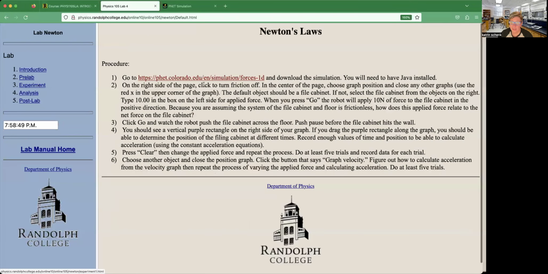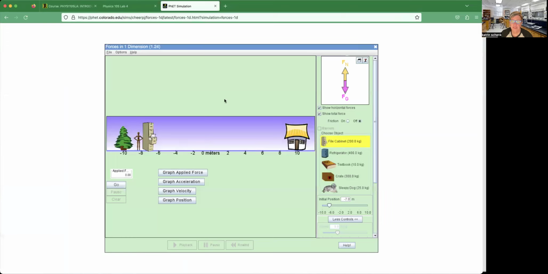Now, this experiment uses a simulator. So let's take a look at the simulator and just figure out what to do. All right. So here's the simulator. And in the lab manual, it says you need Java installed. You don't, because there's a version of this that just runs right in your browser. So it should be fine.